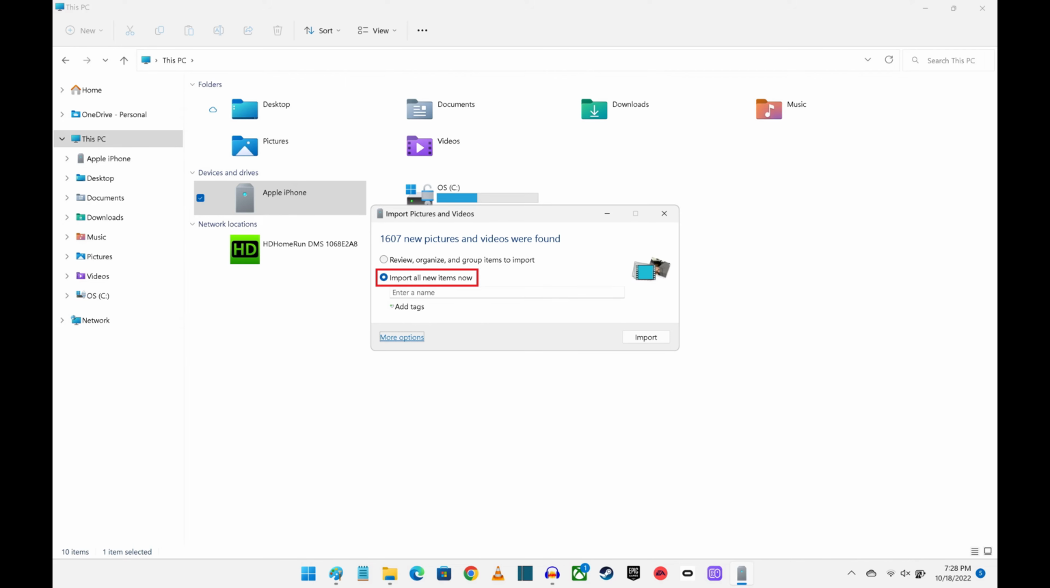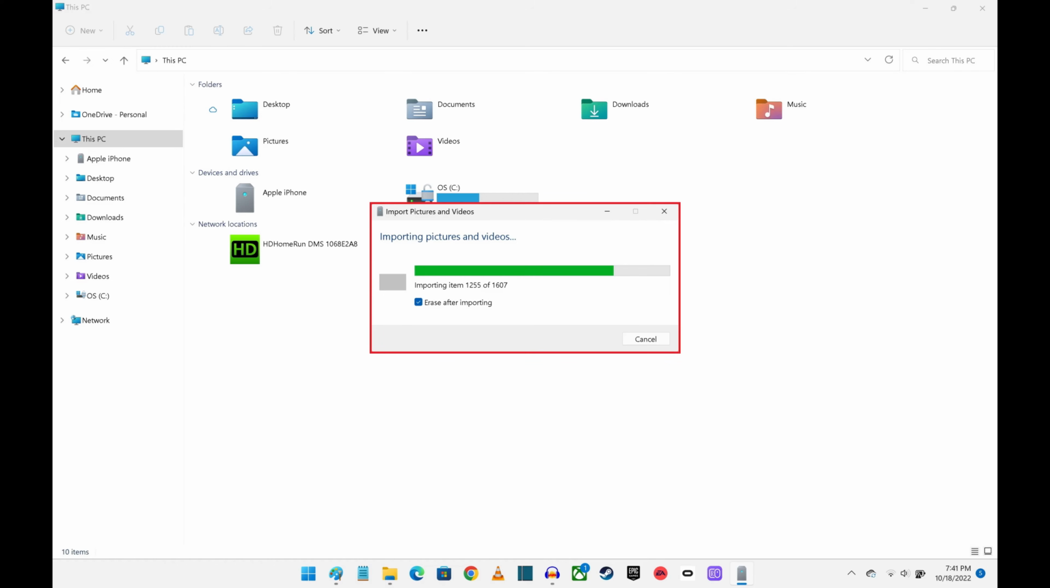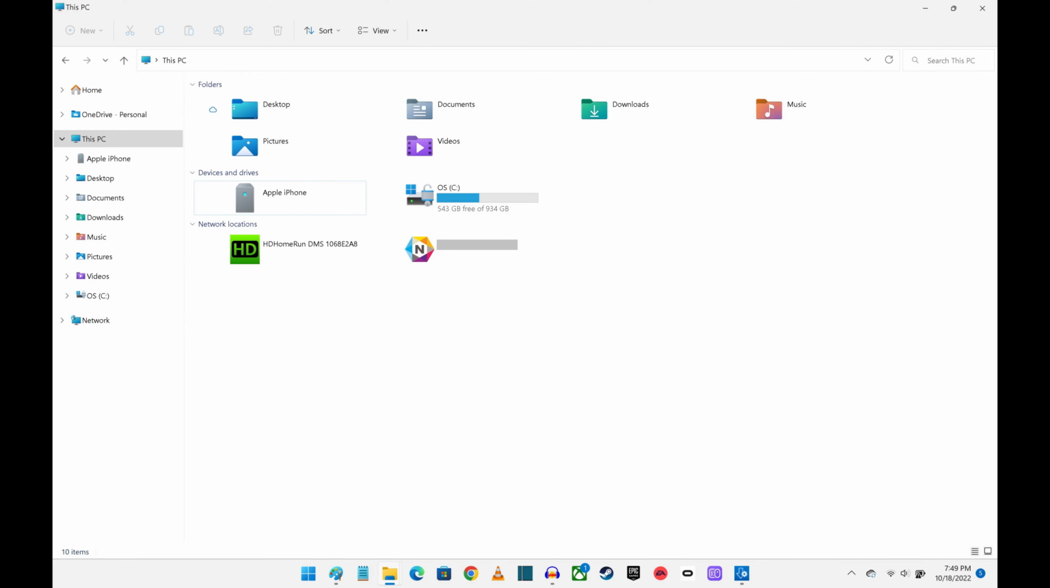Step 7. In this example, I'll choose Import All New Items Now and will then click Import. You'll see a progress bar displayed showing the status of your pictures and videos being imported from your iPhone or iPad to your Windows computer. This window will close after your pictures and videos are imported, and you can find them in the folder you chose to copy them to.